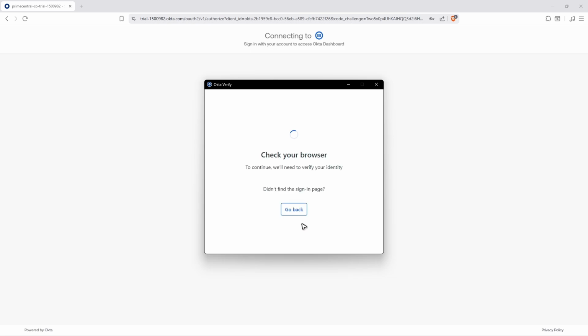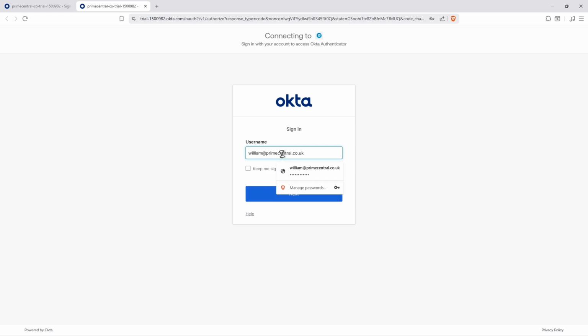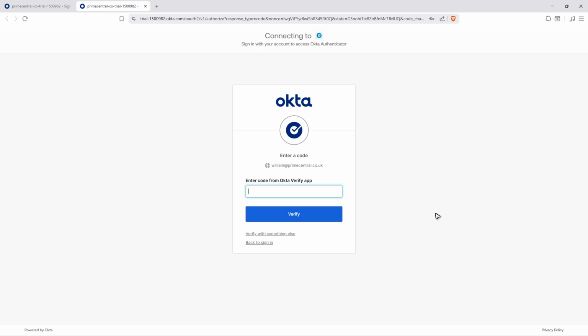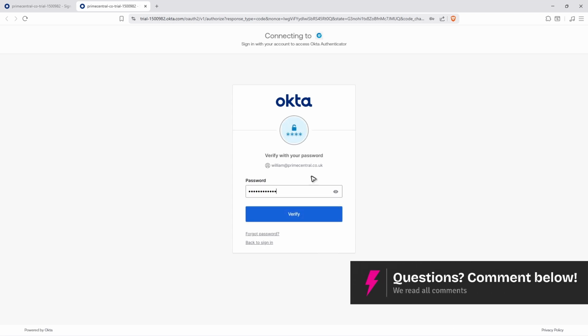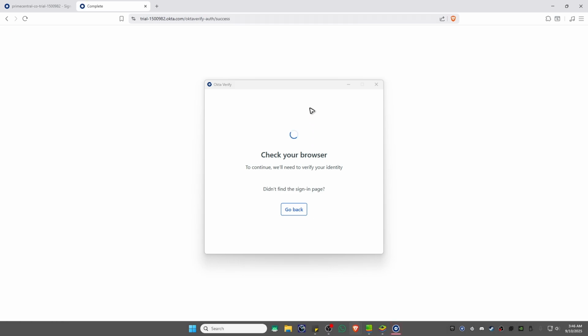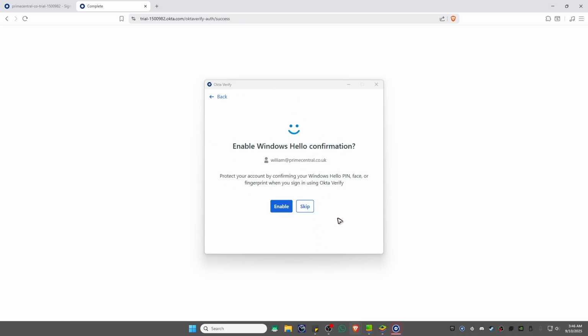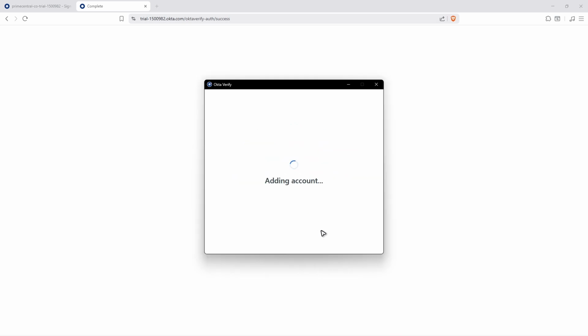Next, it says here, check your browser. So just go ahead and follow the simple prompts, hit next, and basically sign in. Use the code from your Okta Verify app, which in my case is 281014. Then hit verify. And then of course the password, click on verify, and the pop-up will show again. Down here it says enable Windows alert confirmation. You can go ahead and hit skip.